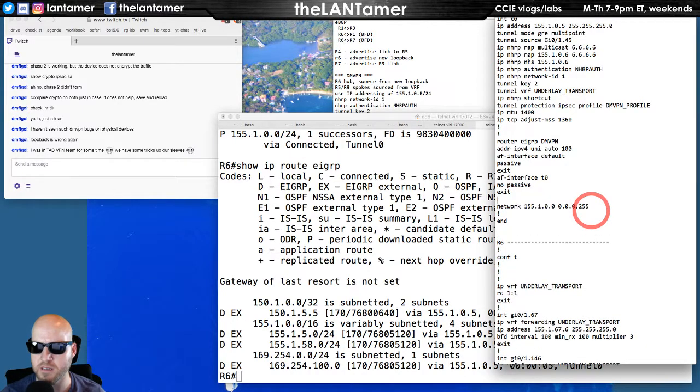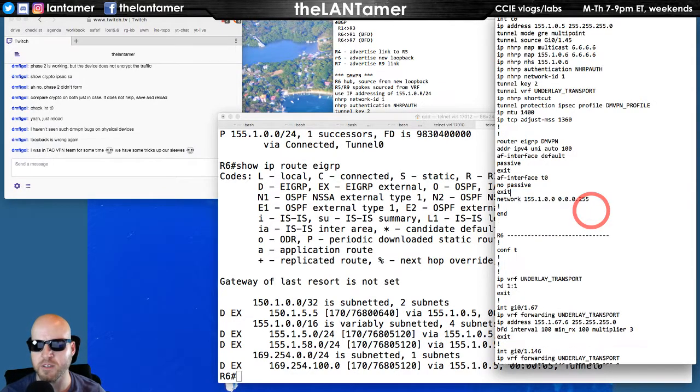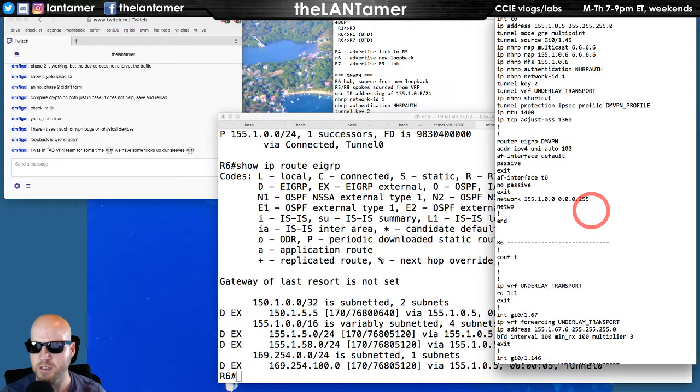Let's say topology base, redistribute connected. I don't know. I'm not feeling that, guys. I think what I need to do is just put a network statement here. Network 150.1.0.0. Yeah. Let's do that.